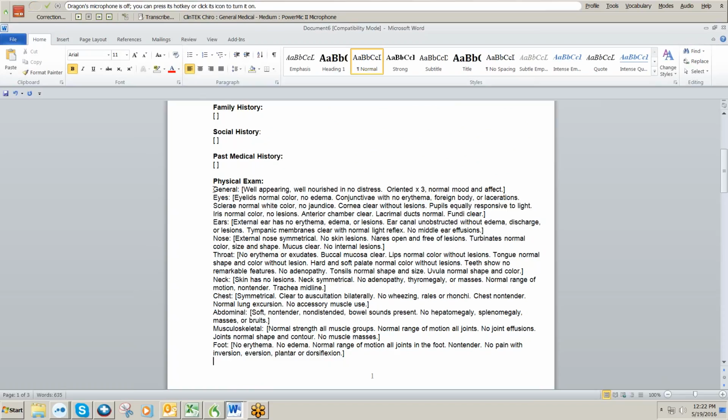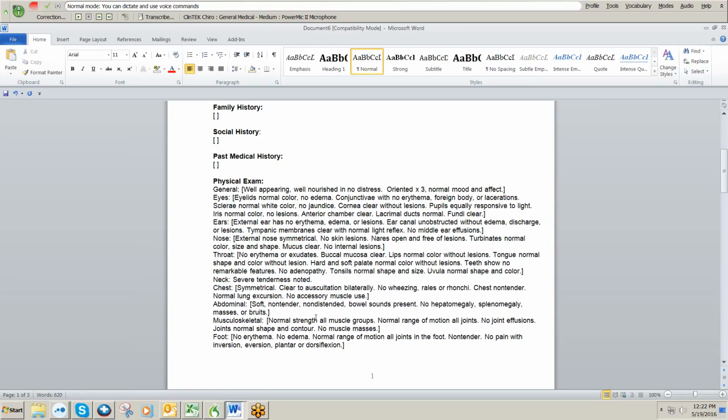Now this can look however you like. You can have whichever body parts you would examine, you can put them right here. It has brackets, but within the brackets you can also put words. In this case we put the normal statements, typical normals or negatives within the brackets. And so then you can just tab through, and as you tab it highlights the entire normal statement. If it is normal, just skip over it. But if you find something that is positive, you can dictate: Severe tenderness noted. Limited range of motion.